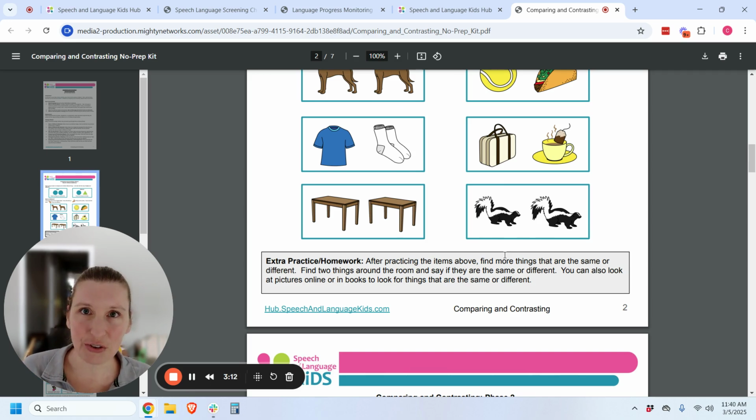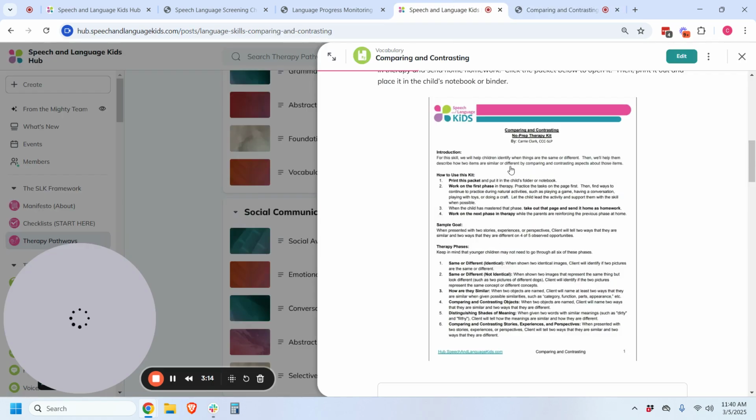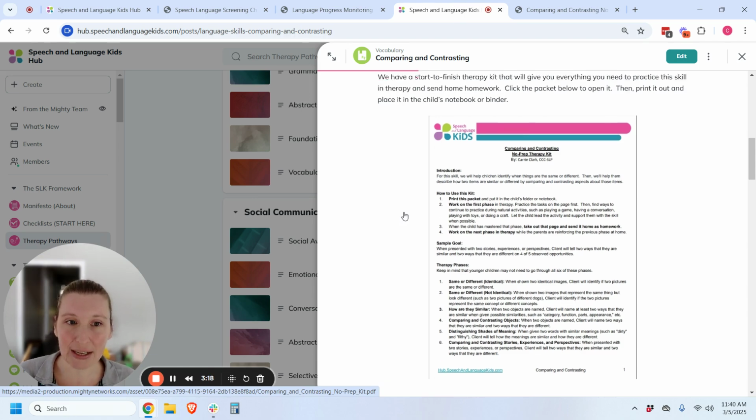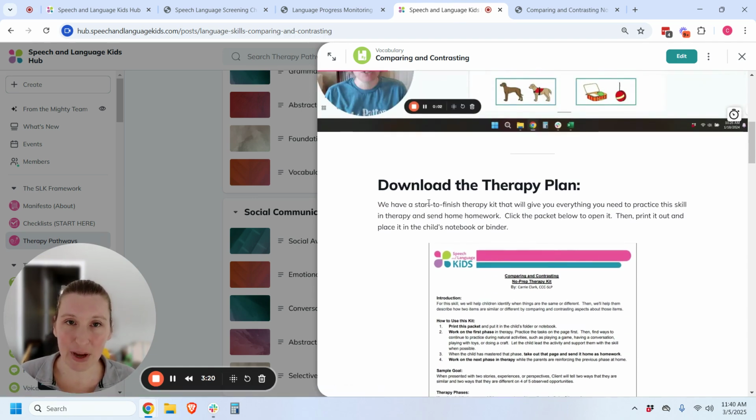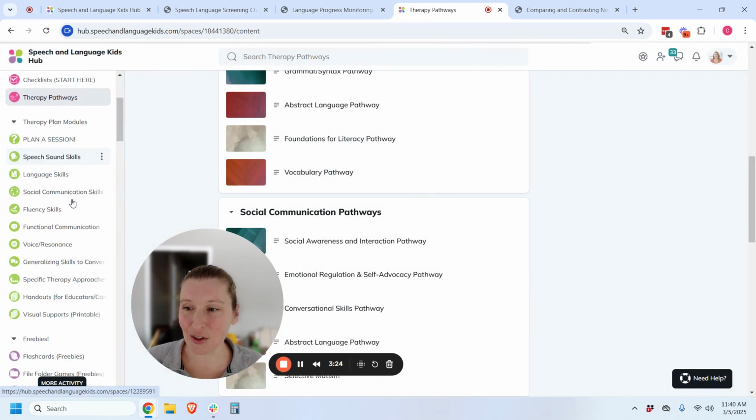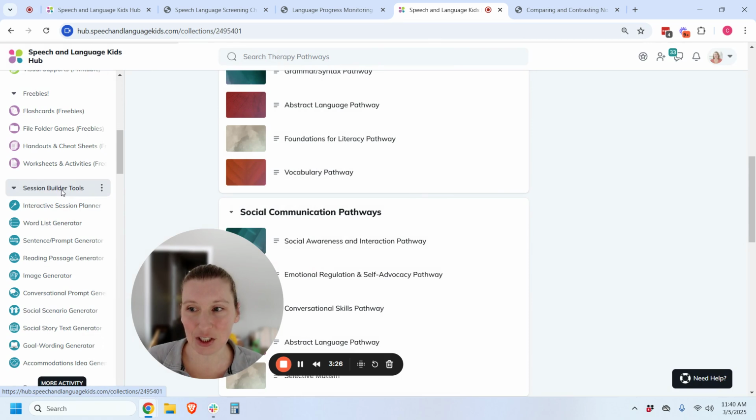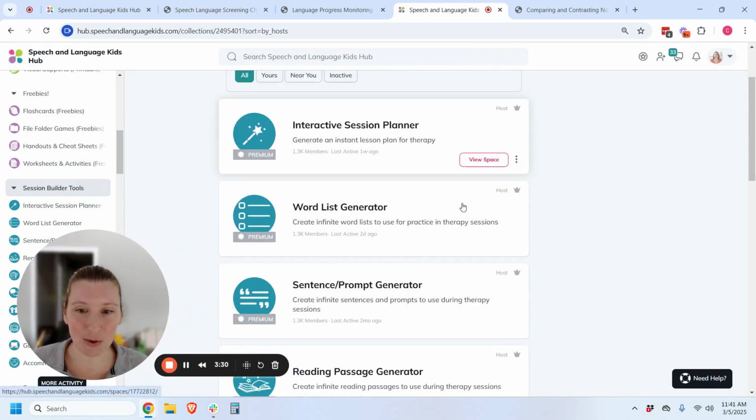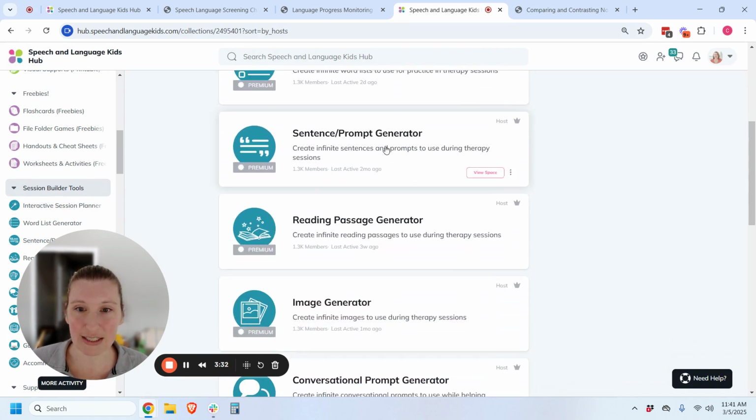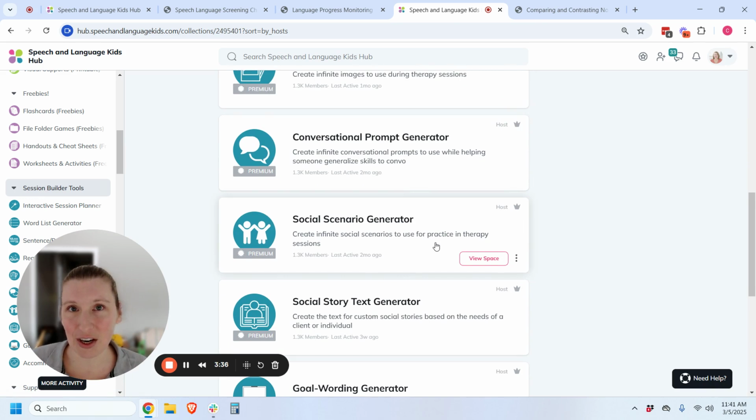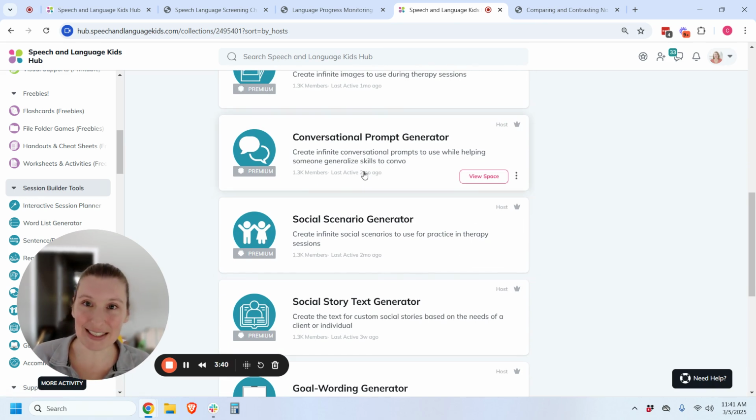All of this is included in the Speech and Language Kids Hub. The full membership is what you need in order to be able to access all of our therapy pathways, all of our therapy plans. And then once you get in, you'll also see that we have these session builder tools, which are our AI-powered bots that will help you create custom word lists and sentences and images and social scenarios and all of the actual materials that you need to practice these skills.